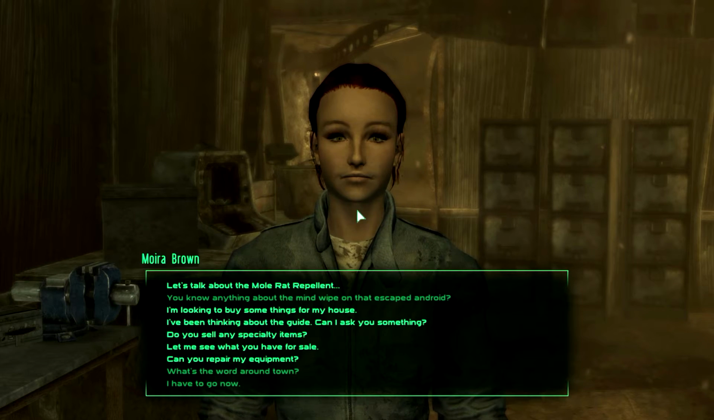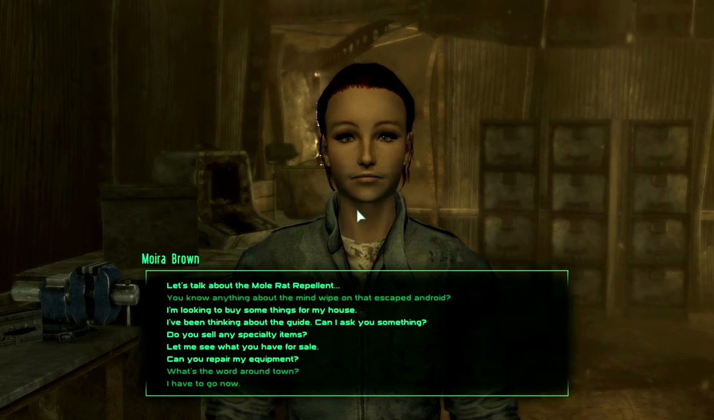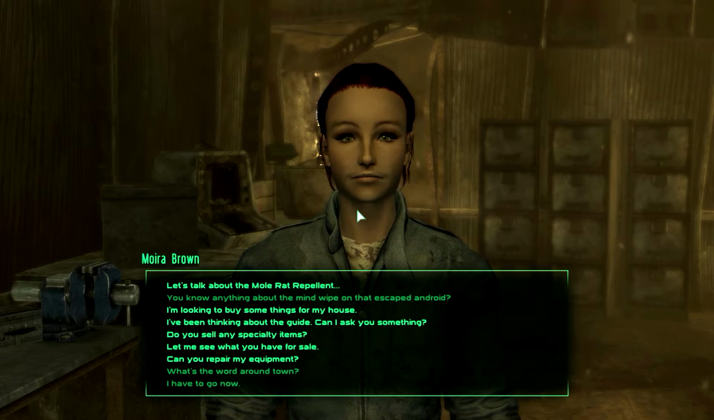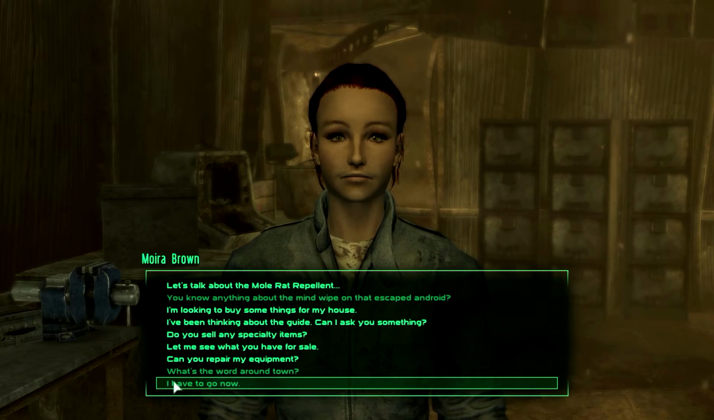So you can see Moira's face is a lot more smooth, the freckles aren't as pronounced, and the face has been changed, so we know that works. So let's go ahead and go.